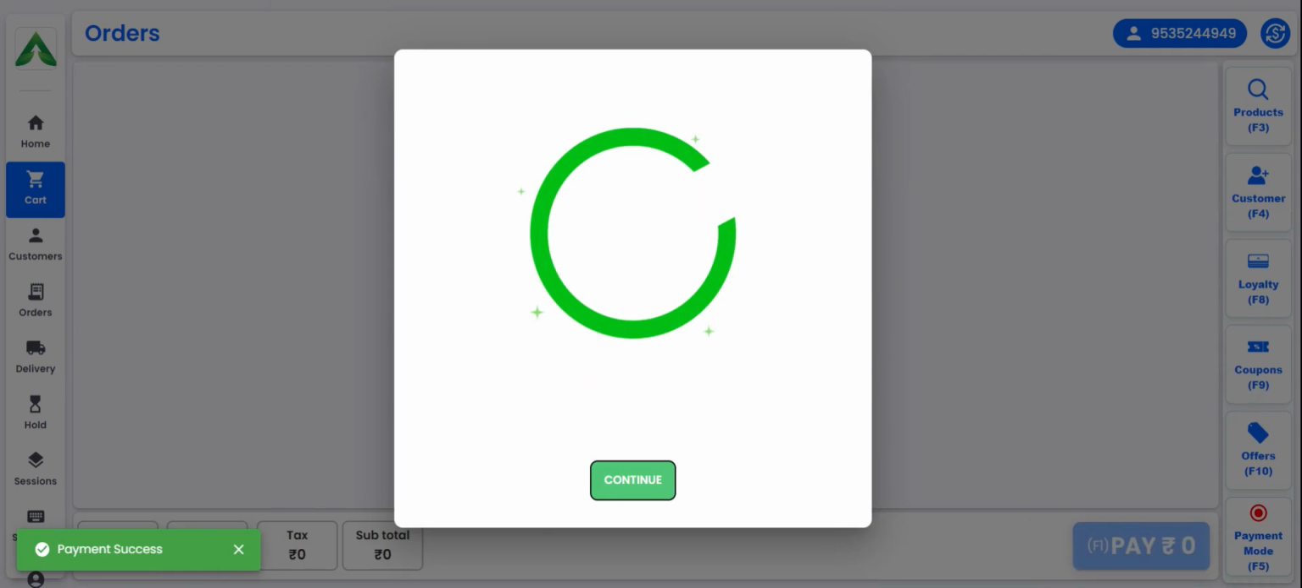Now, the payment will be successful. In the bill, the details will be printed.